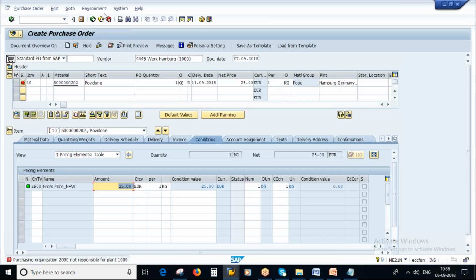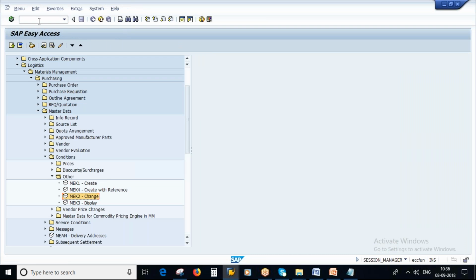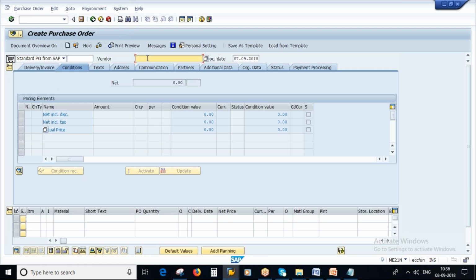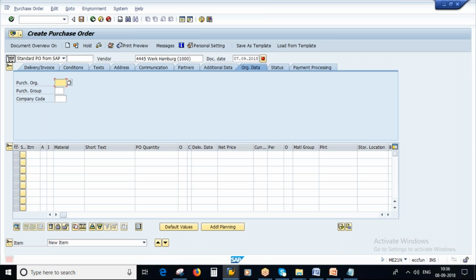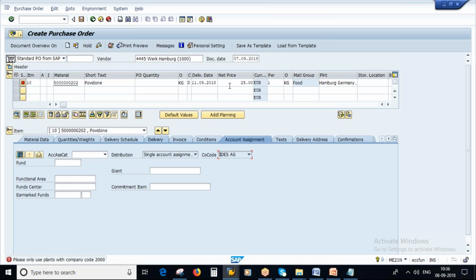That configuration is done. Now let's create the purchase order again. Again, I will create the purchase order freshly. ME21N. This is my vendor. Enter the purchase organization, because we maintained the schema group for this purchase organization. Purchasing group, company code is 2000. Now enter the material, enter the plant. Now the system automatically will pick up 25 as the price which we maintained. Let's say we are procuring 1 kg.